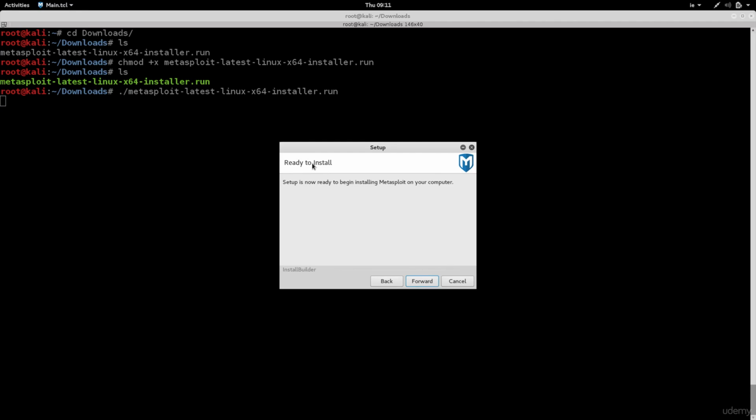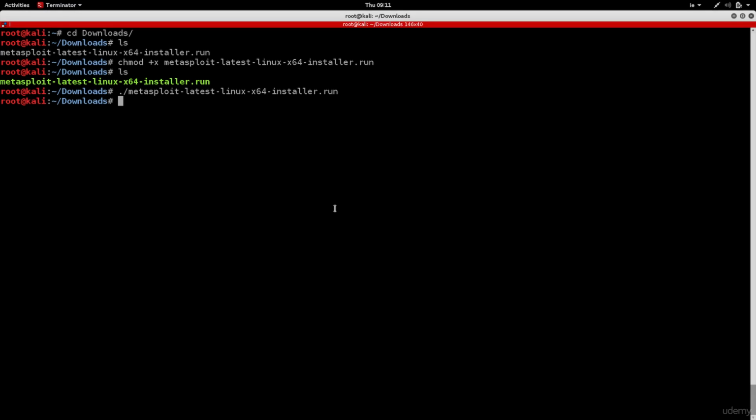So now it's saying it's ready to install. Once you press forward, it'll install it for you, and it'll ask you for a username and a password for the web interface. So set that as well, pick a username and a password, and the process will finish up smoothly. So I'm going to cancel this. Now once you finish your installer, you want to run the Metasploit service because it's going to be installed as a service, as a web server.